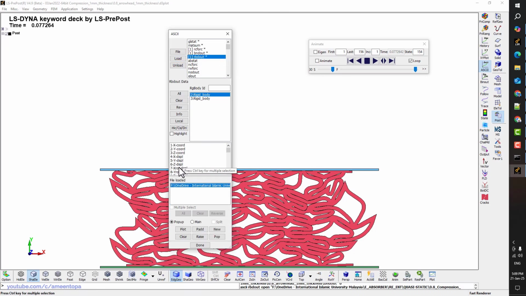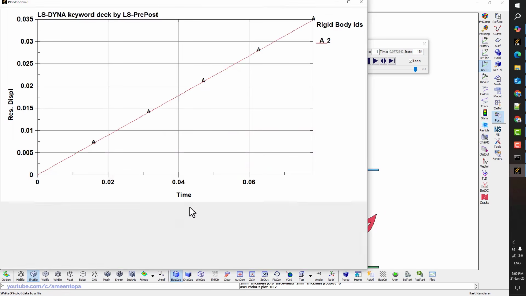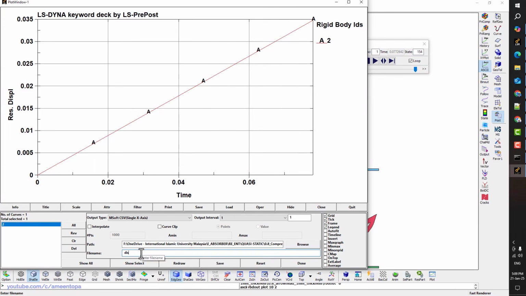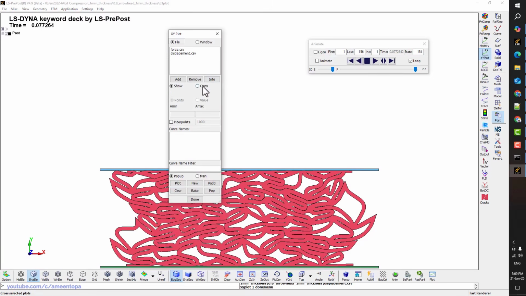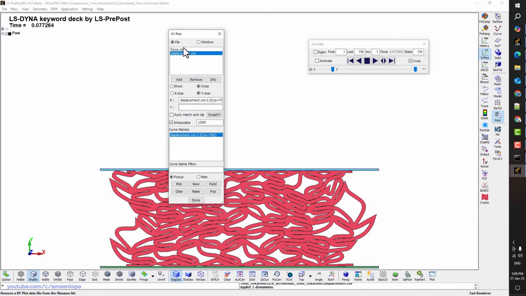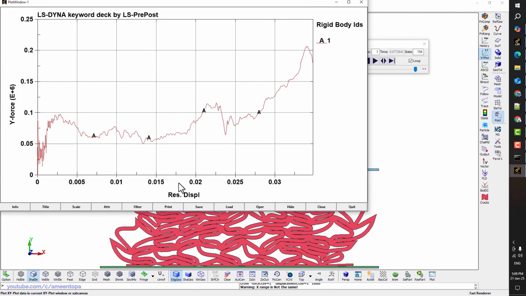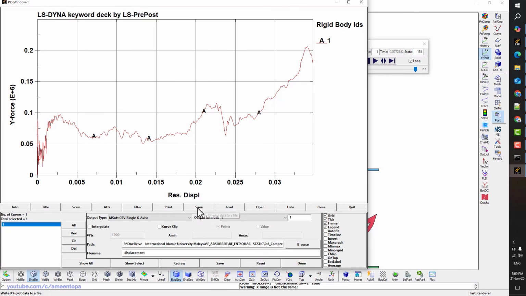Now to plot the displacement, we already have the force, so this is the displacement. So I click plot and then save displacement, type the name and save. Now go to the XY plot, force, and then I can click cross, then X and Y, select the displacement and the force, and here I have the force displacement diagram. So put the name force displacement, save.